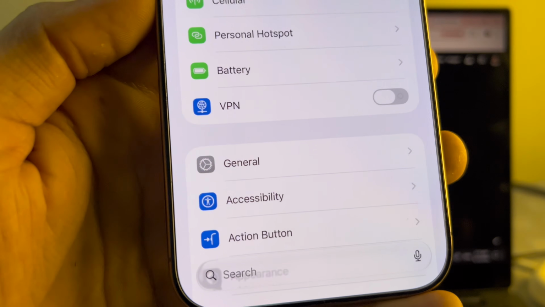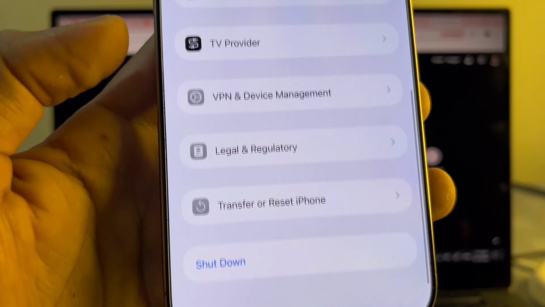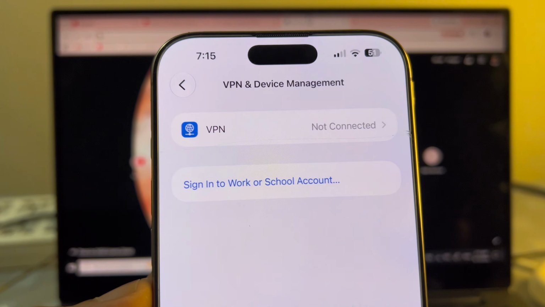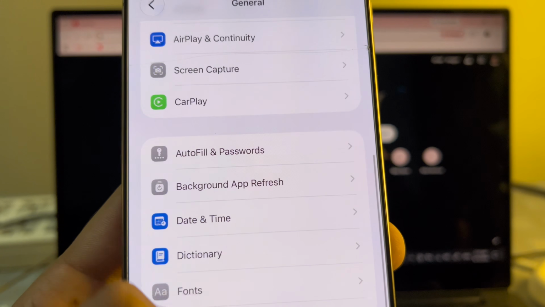Now scroll down. Here tap on general. Scroll down. Tap on VPN and device management. Here disconnect the VPN if it is connected. Now go back. Scroll up.